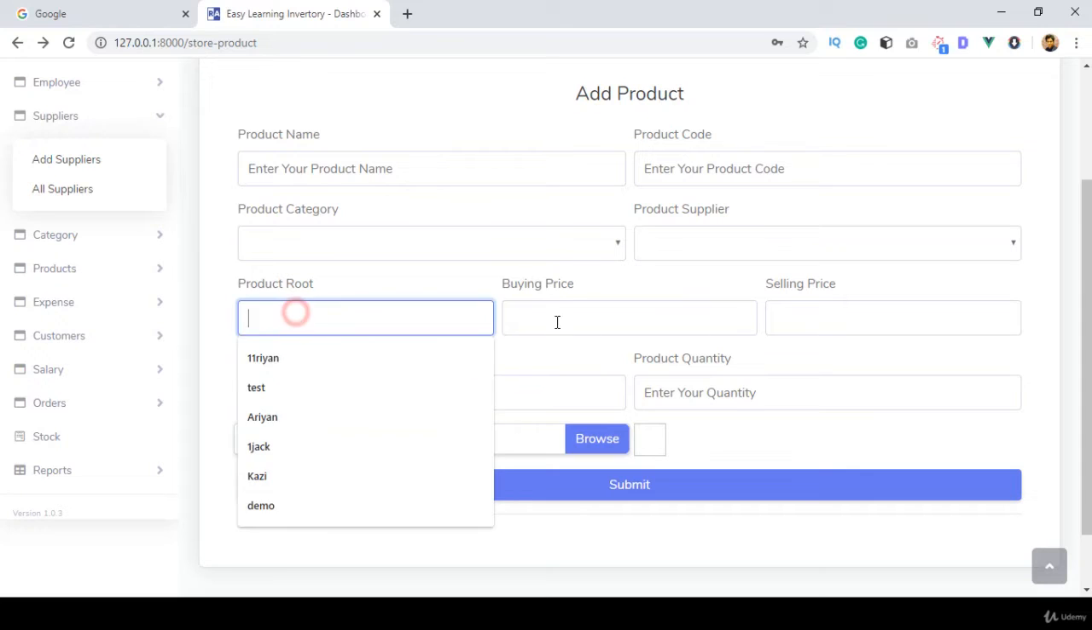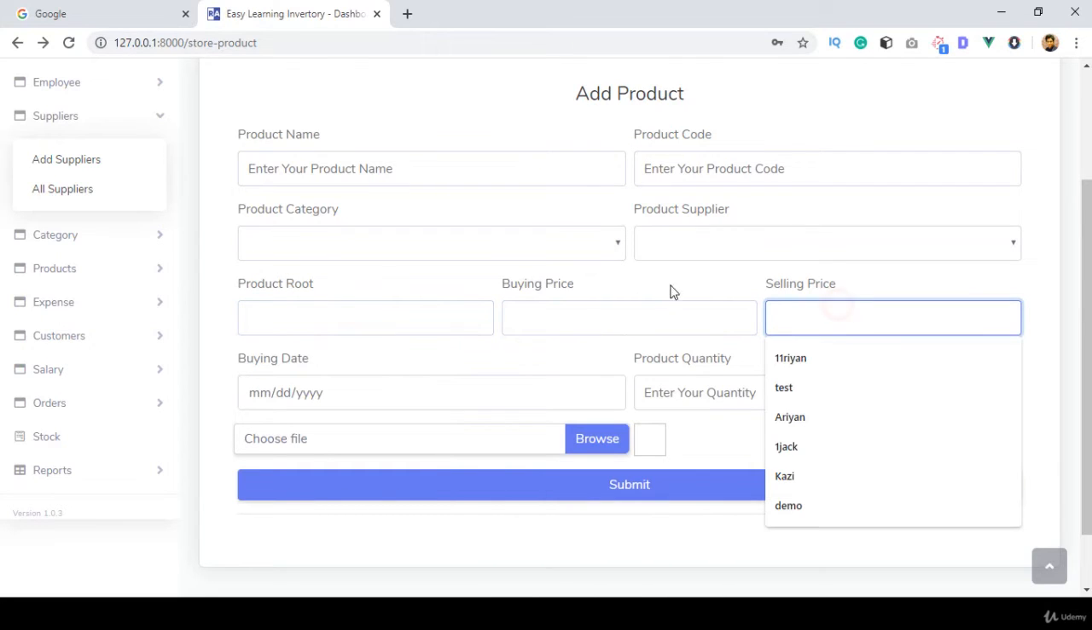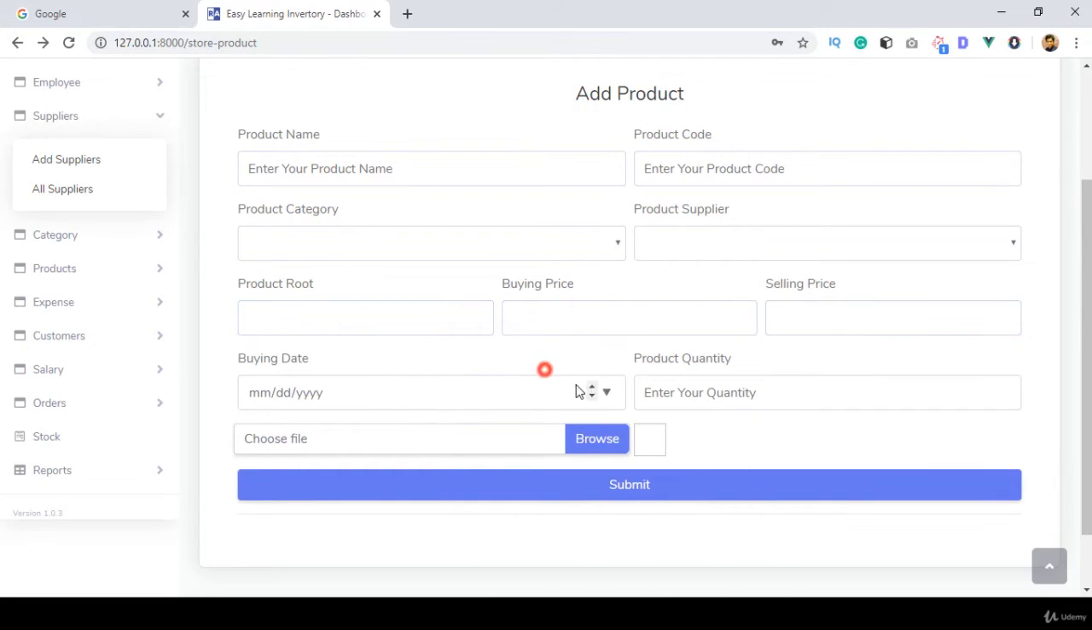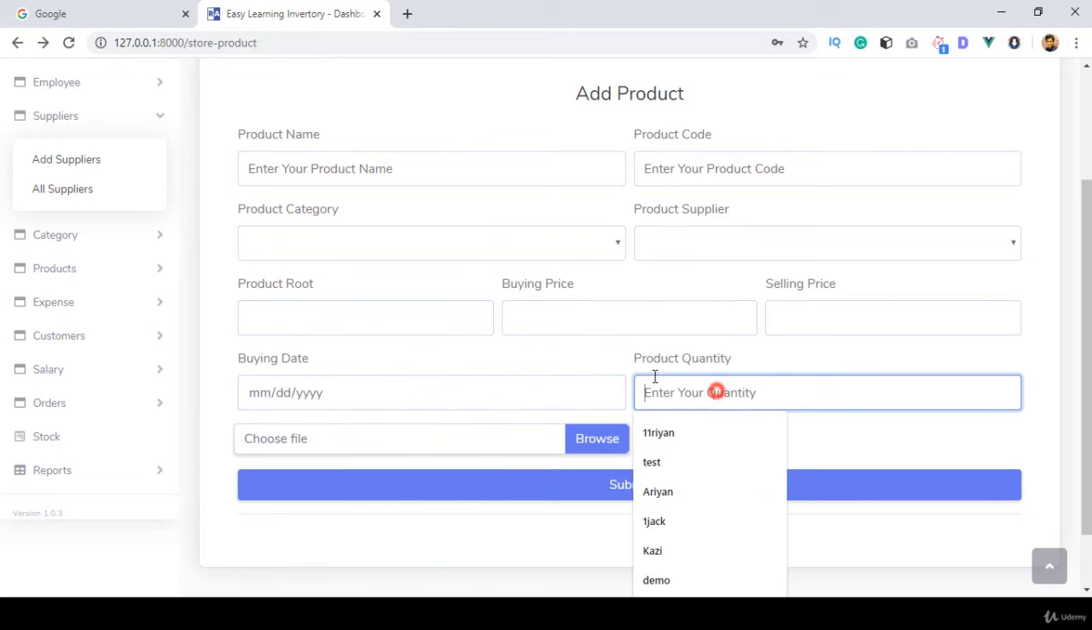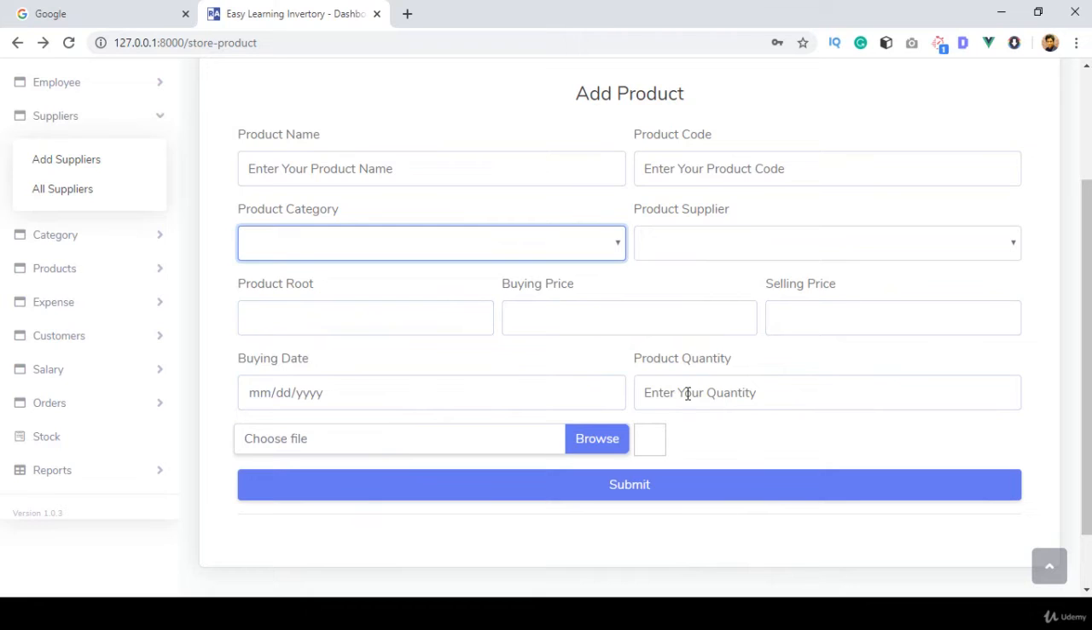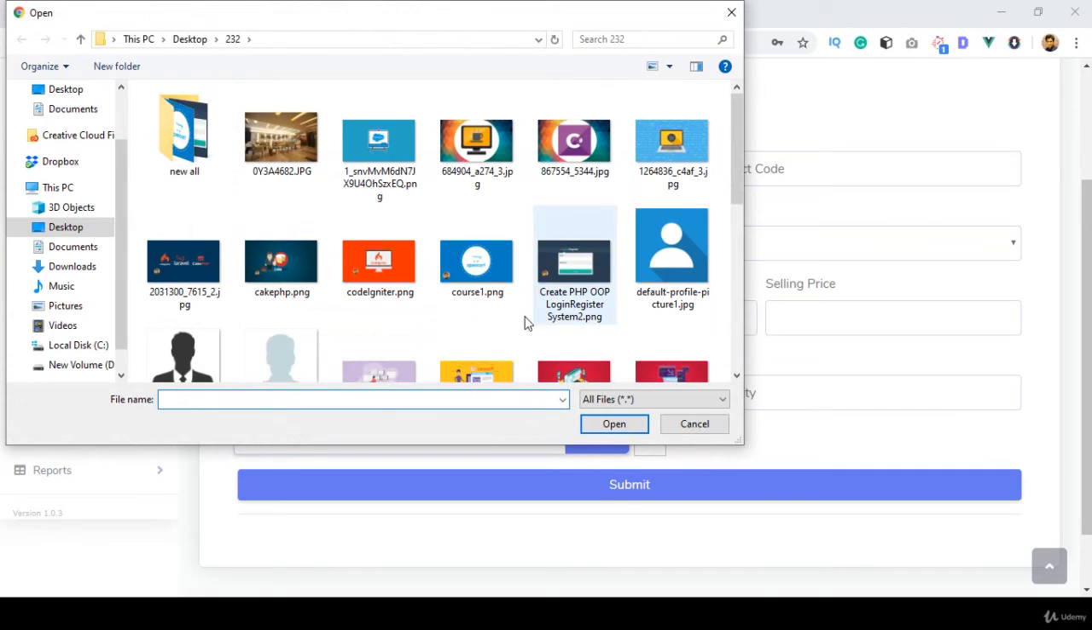And that is actually the root, and there is a buying price and a selling price for this product. The buying date, you can select from here. The product quantity you can define, so that will be our product stock actually. Okay, and also you can choose some of the images as per your demand.